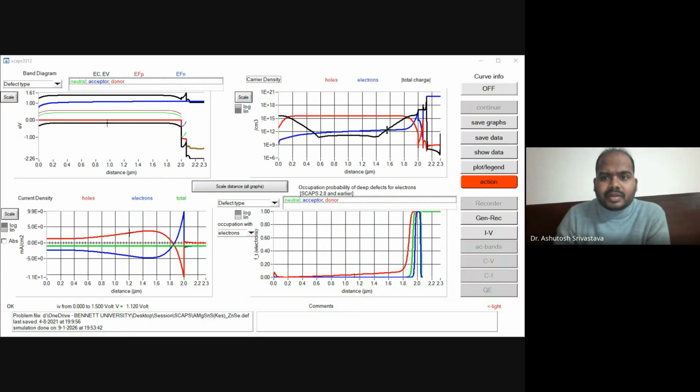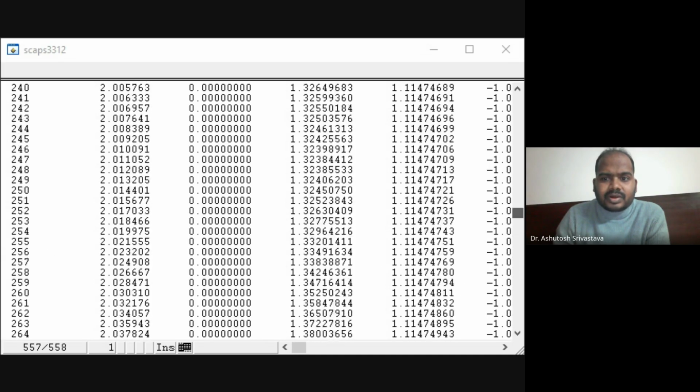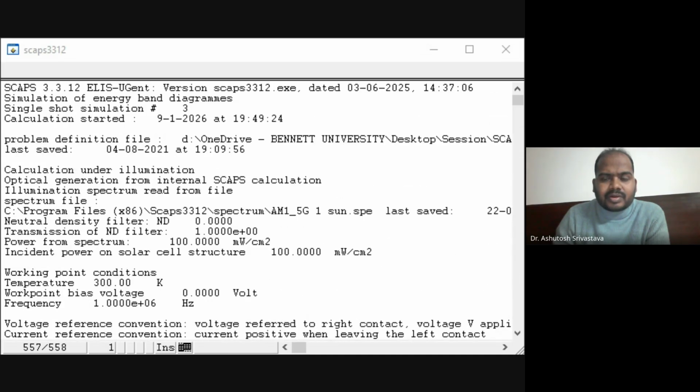In a similar way, the show data will have all the values, not only this, but at the interface also and everything. All this data we can take and then plot accordingly.